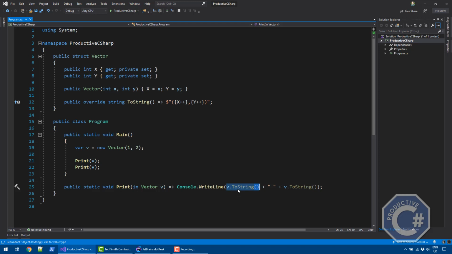So every time ToString is called inside this method, the compiler is creating a defensive copy and running ToString on that copy. Because it's always creating a copy every time ToString is called, effectively you are always using the initial struct when you call ToString. It's always going to print 1 and 2. So that's very interesting.